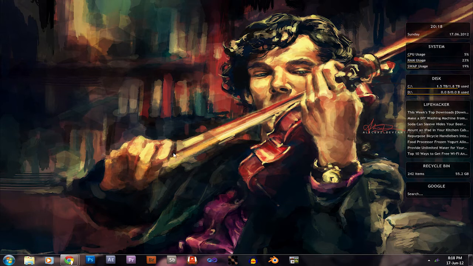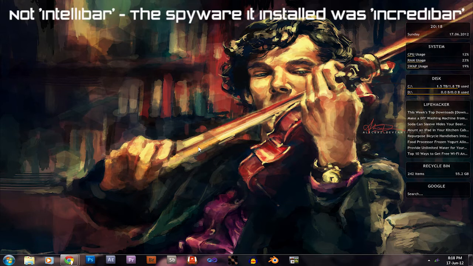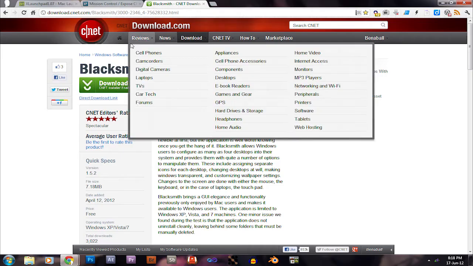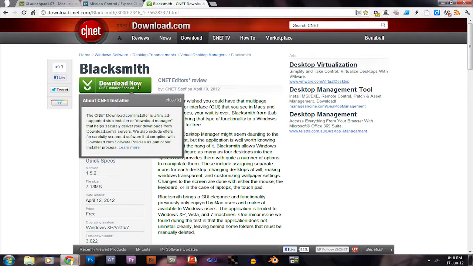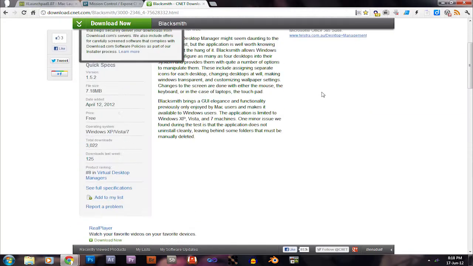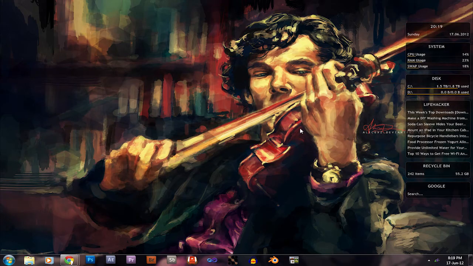And then it started trying to install some crapware called IntelliBar, which, no, I don't want that. And I didn't give it consent to either, so it doesn't make sense why it would, especially since I got it from a trustworthy website, with editor reviews and everything. It doesn't make sense. Anyhow, let's get into it.